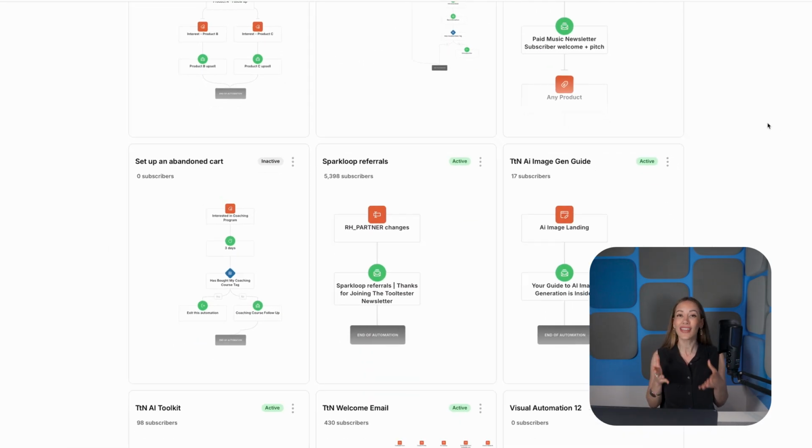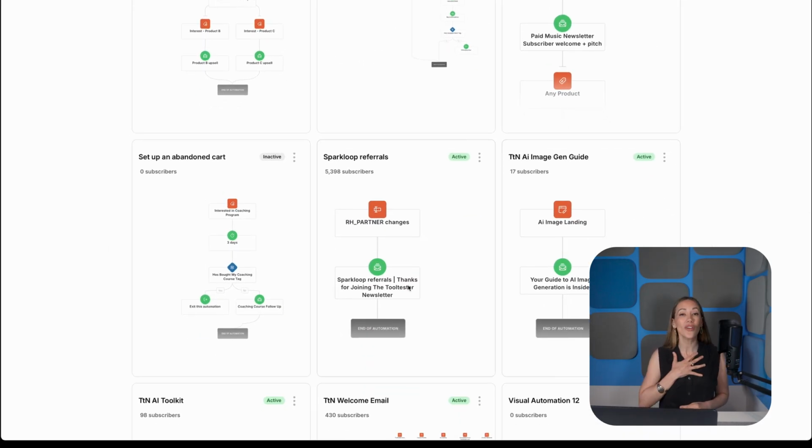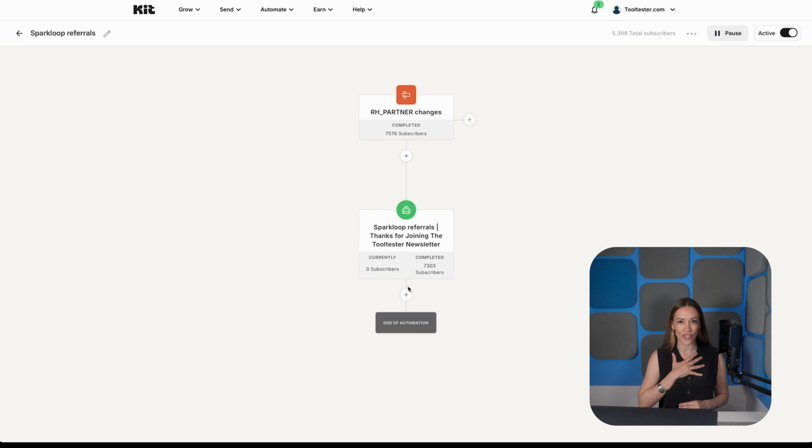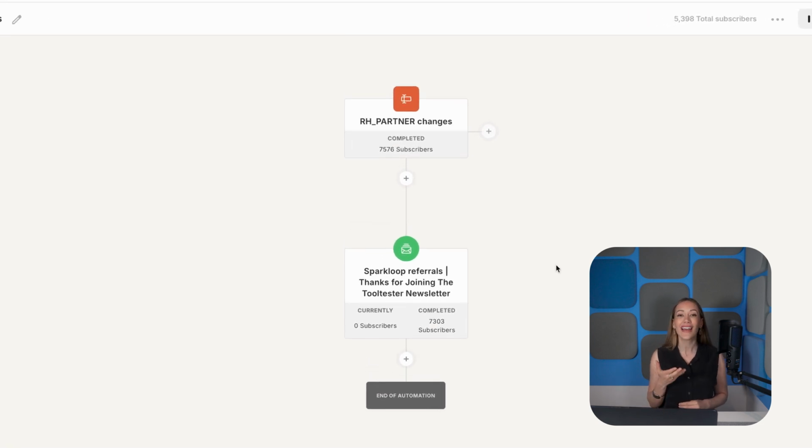And honestly, some of Kit's growth tools are super effective. We've personally used its SparkLoop integration to set up referral programs and have gained thousands of new subscribers.